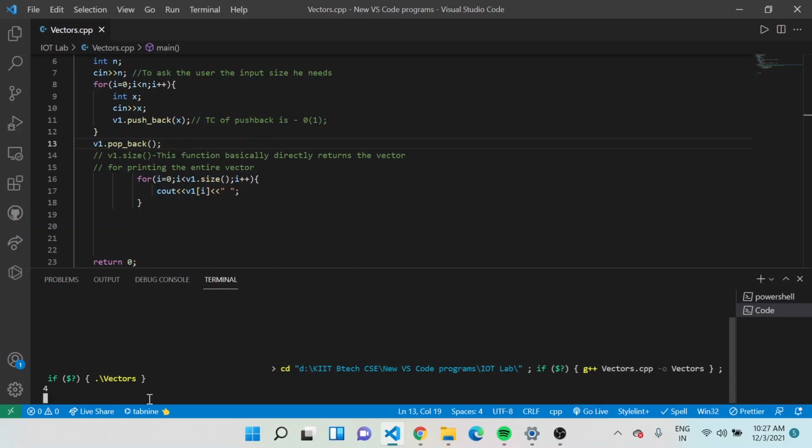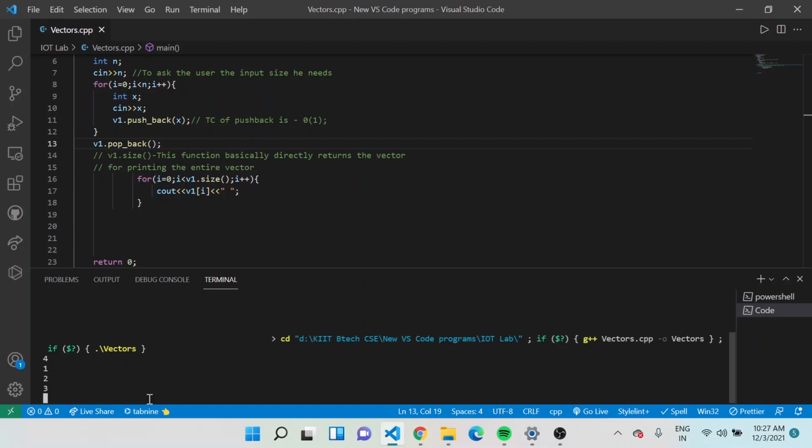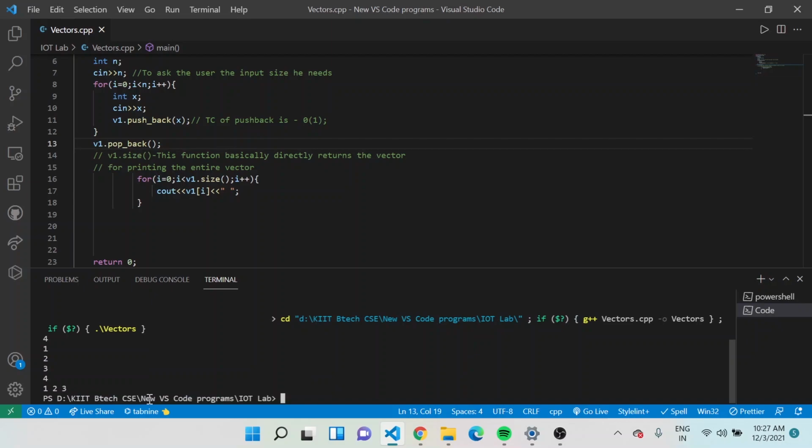Now we need 4 elements. 1, 2, 3, 4, and print function. See, beautiful. We entered 4 elements. Then on line 13, after entering all the elements, we put a pop_back function. It removes 4, and when we print it, we don't get a 4 because it's removed from the array. It's popped back. We only get 1, 2, 3. I hope this is clear from here.